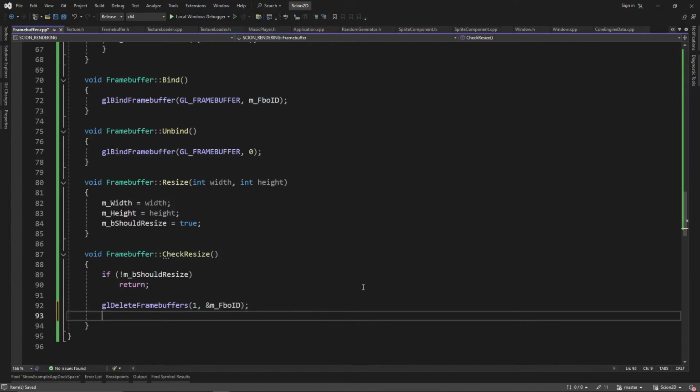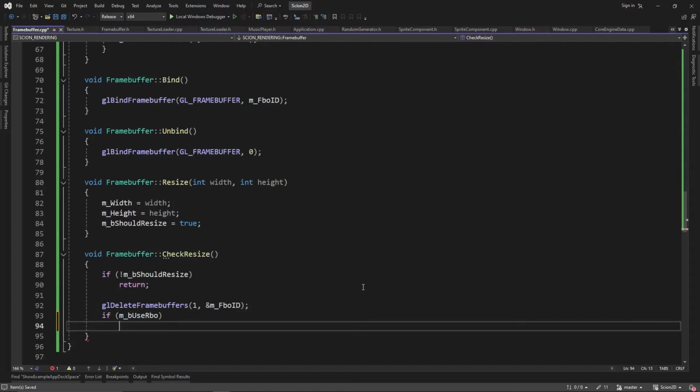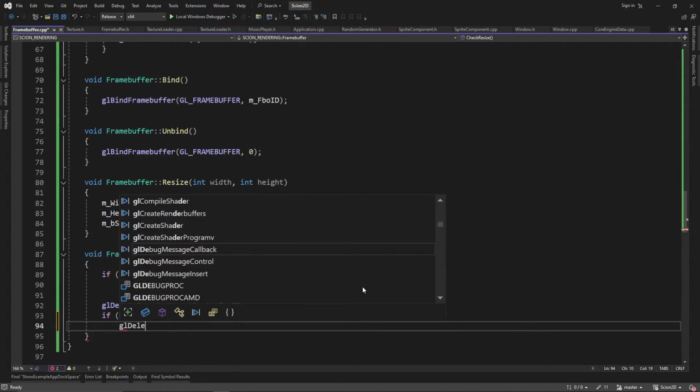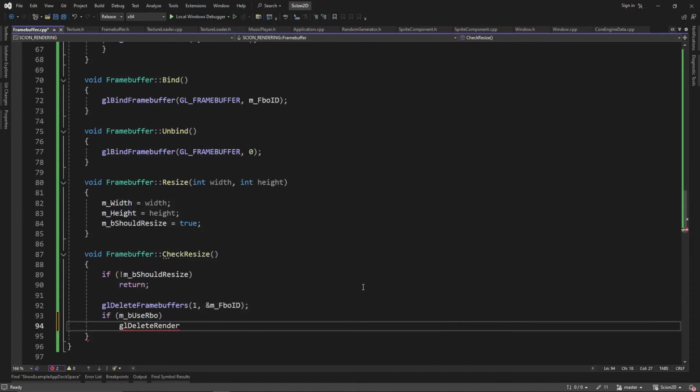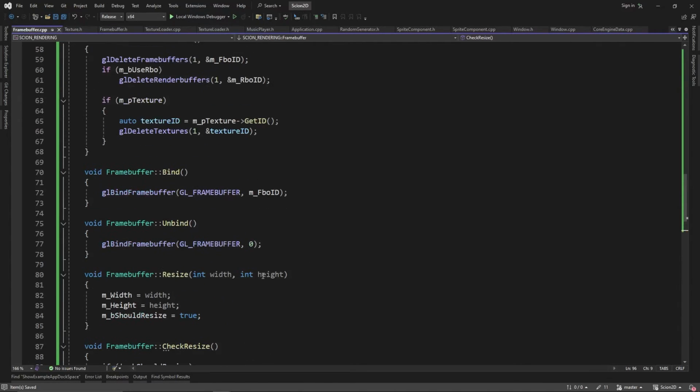And we want to check to see if we're doing the RBO. So if m_useRBO, then we want to delete the RBO. Delete renderbuffers, 1, and send in the RBO. Then we want to do the same thing where we're deleting the texture. Actually, we could have just copied all of this.